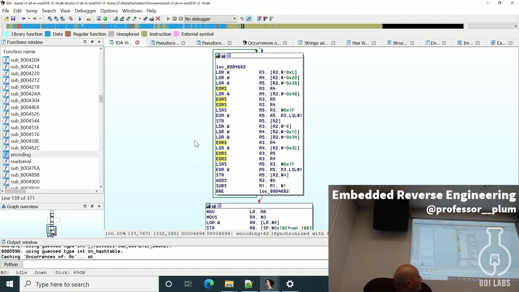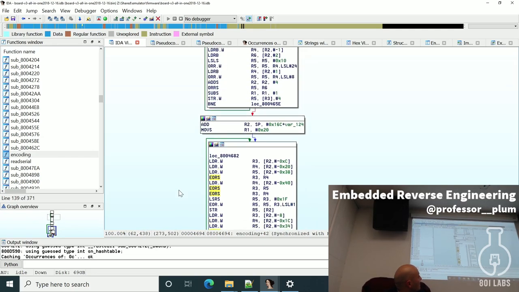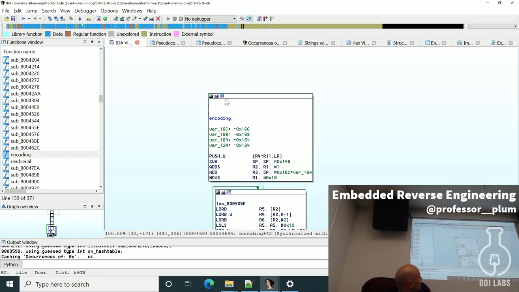Could that be related to decoding the NFCs on the little infinity chips themselves? It could be, but remember, we just saw it read the serial address just before this. Okay, so this is some kind of encoding function.